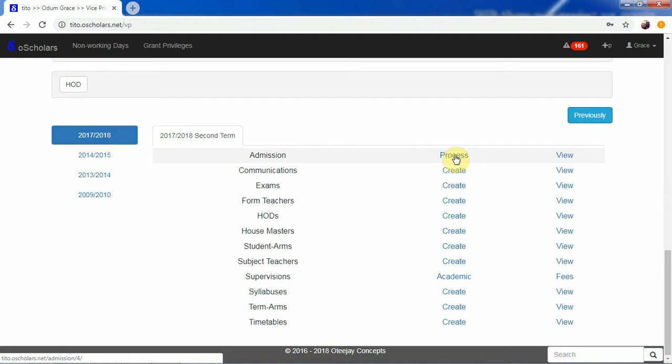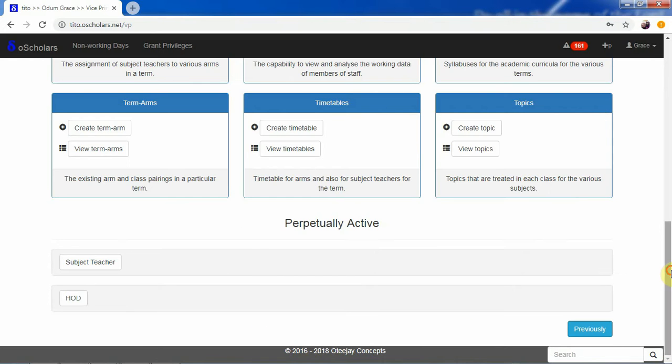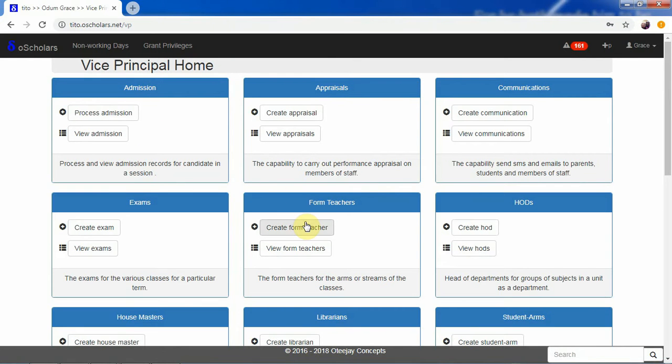As you can see, you can click on this button. You'll be processing admission for 2017-2018 second term. If this happens to be the upcoming term, you can do admission for it. But for the ones that are open right now, clicking on any of these buttons, the current term is going to be the one referenced by default. Now let's click on process admission.